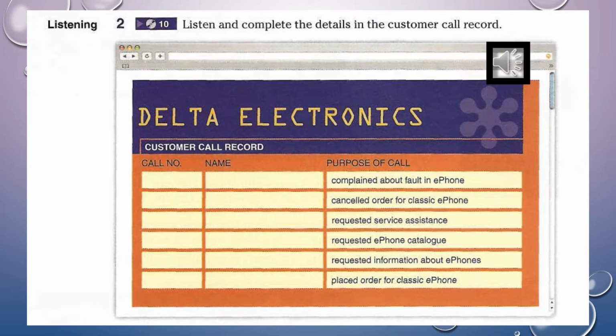Phone call 2. Delta Electronics, this is customer service, Julia speaking. How can I help you? Hello. I'd like to order an ePhone, please. Certainly. Which model would you like to order? The classic one, please. The 12 GB model. Fine. Could I have your name, please? Jensen. Did you say Johnson? No, Jensen. Jensen. And could you give me your phone number, please? 0288 345 0.